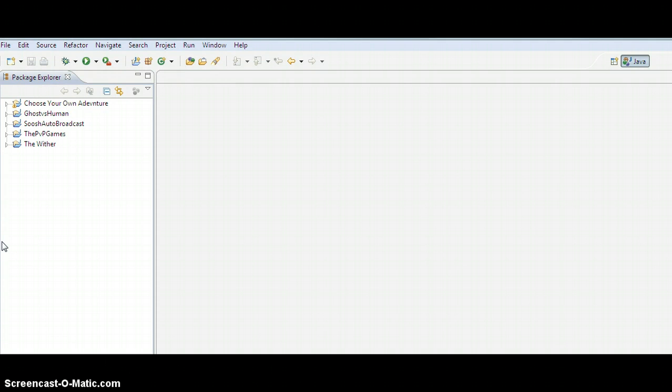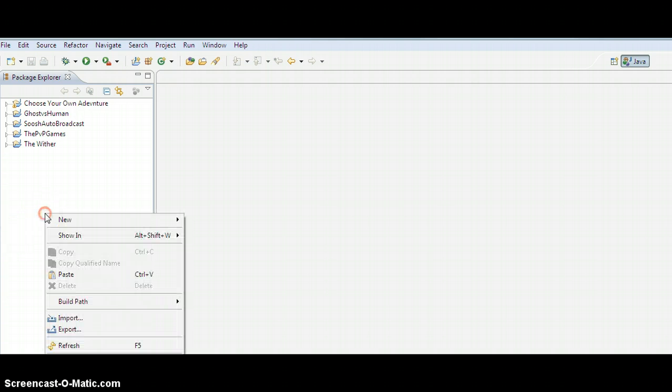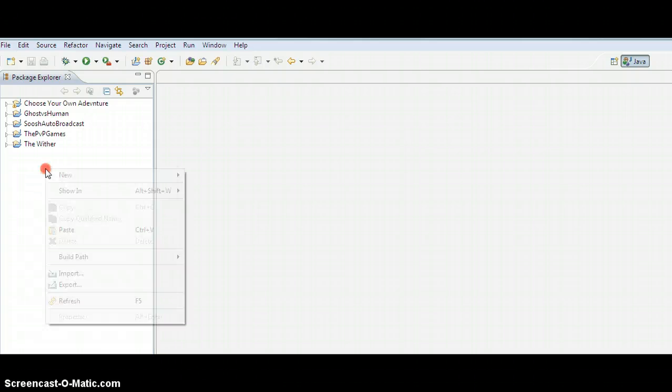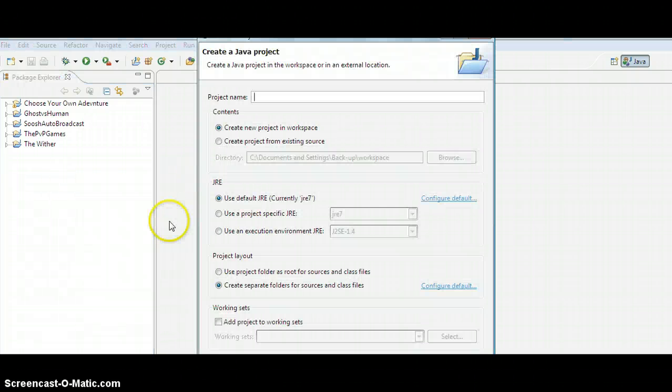After you've installed Eclipse and run it for the first time, it's going to install some files and probably take a short time. Then you're going to right click here and go to New Java Project. You can name this project anything you want, so I can name it Plugin Tutorial.